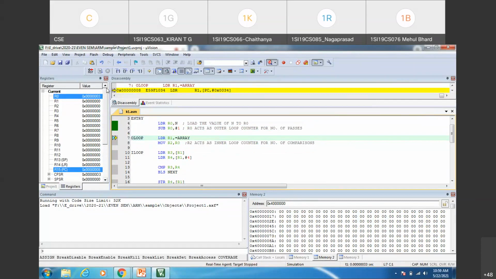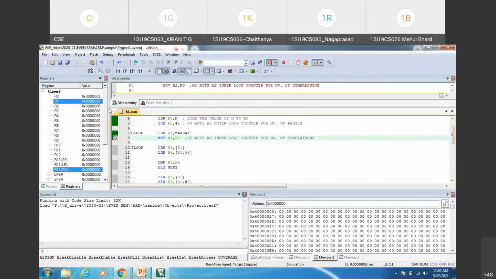Now we are executing the outer loop statement, LDR R1, =array. What is the address it has taken into the R1 register? It is 0x4 followed by 70. So we are going to that location. We can open a memory window and give that address. So during execution time, whatever address it takes for the array variable, you go to that location and perform the editing operation. See, 0x4 followed by 70 we have given.